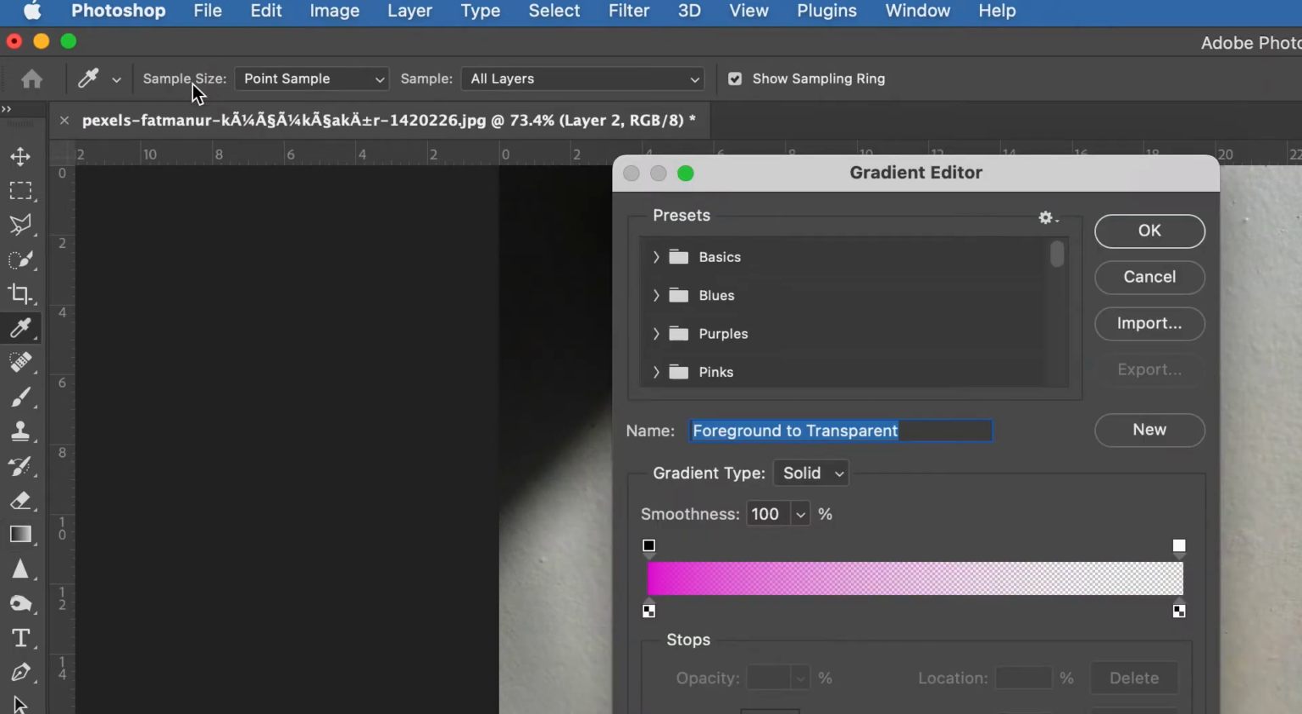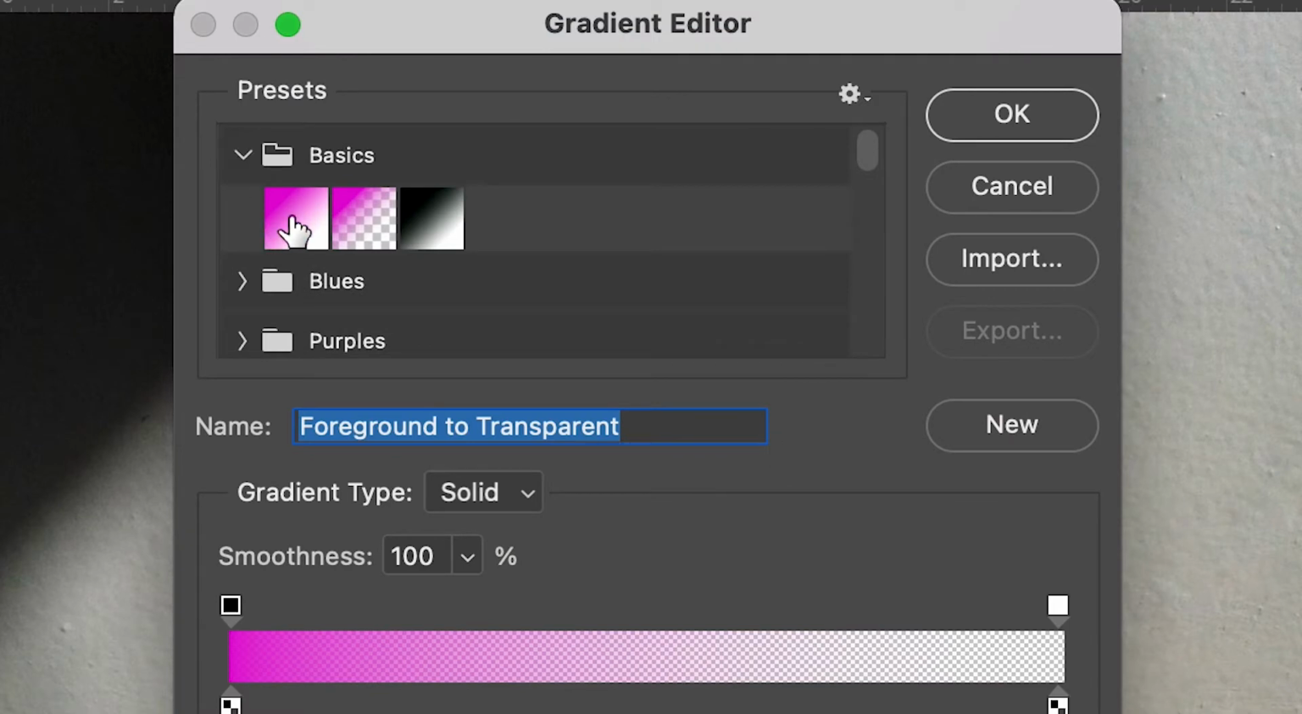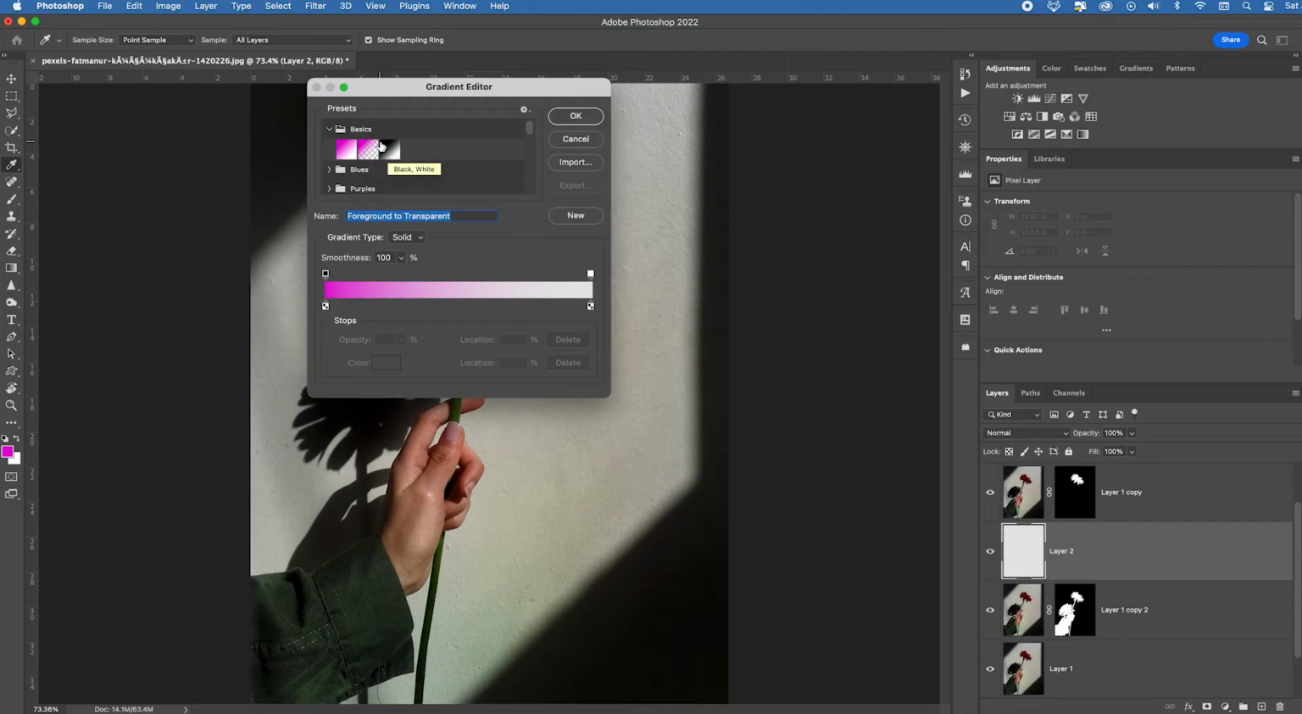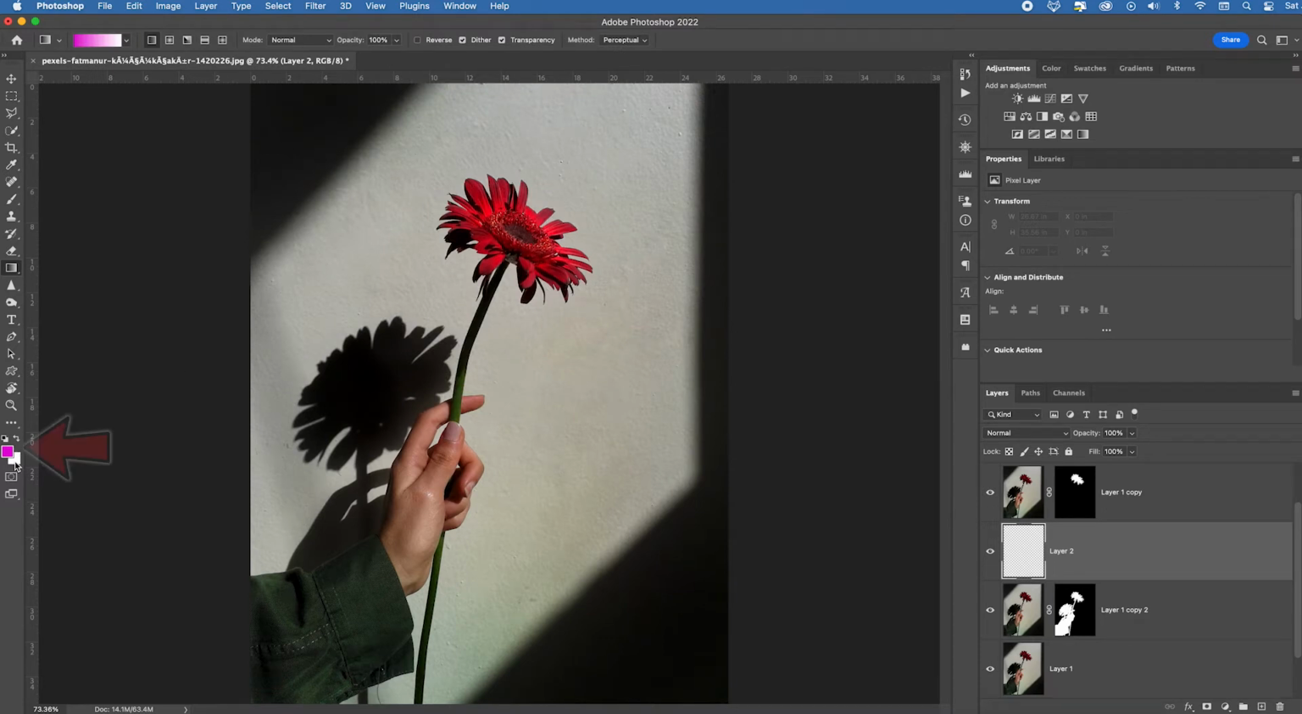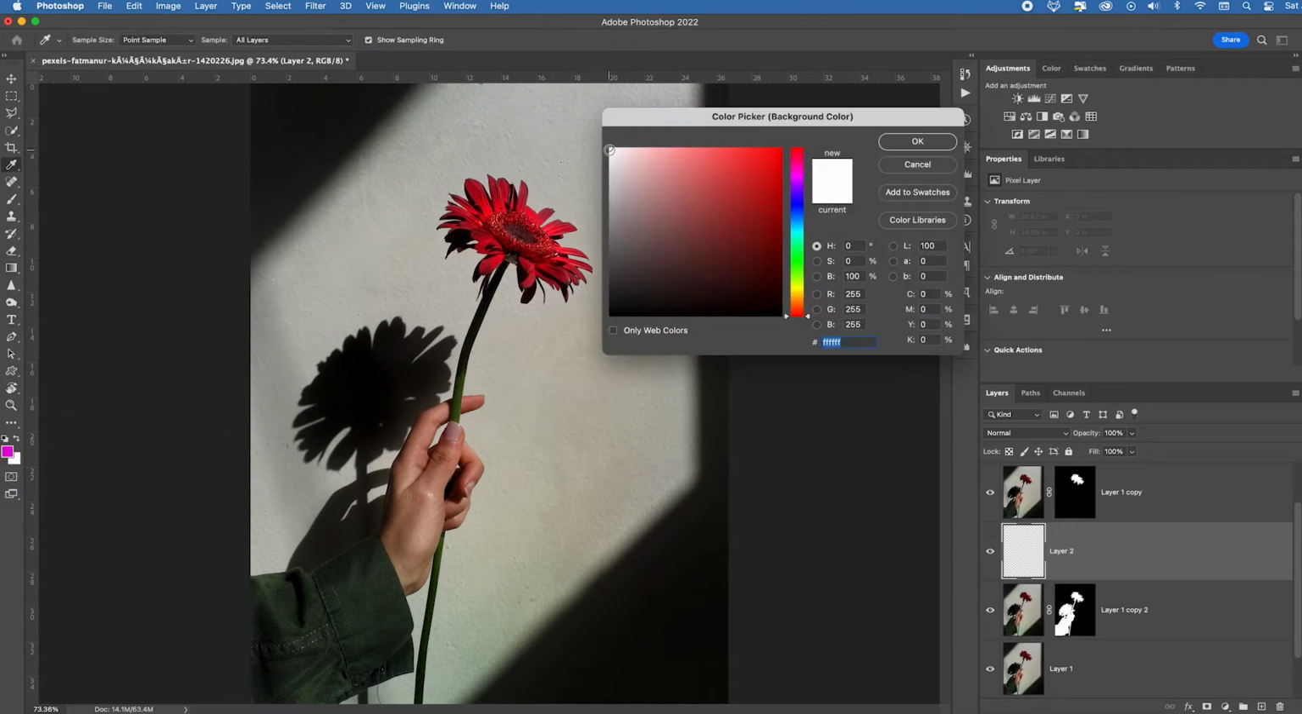I'm going to click in that gradient. I'm going to choose basics. Notice the first one is foreground to background. Whatever is in your foreground swatch to your background swatch. The second one is foreground to transparency, and the third one will always be black to white, the default. I want my first one to be foreground to background because my background is white. If yours isn't, just click on the background swatch and choose white and click OK.